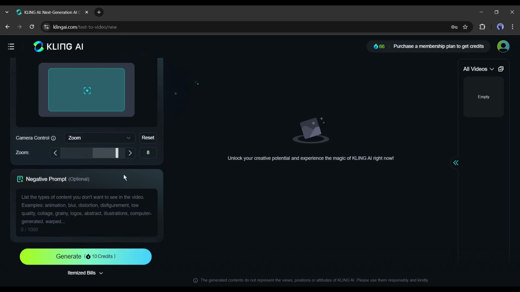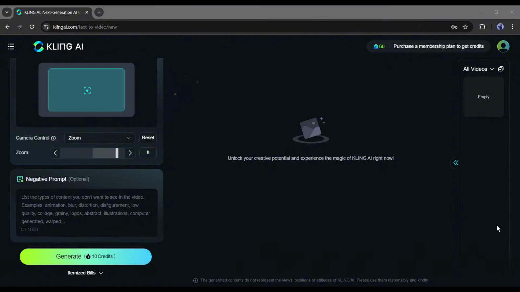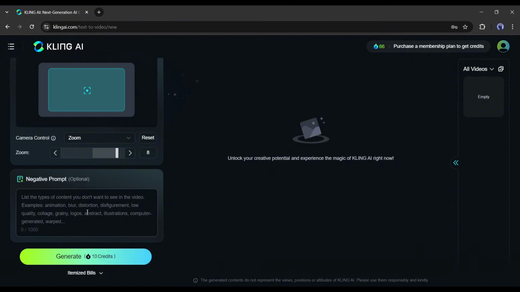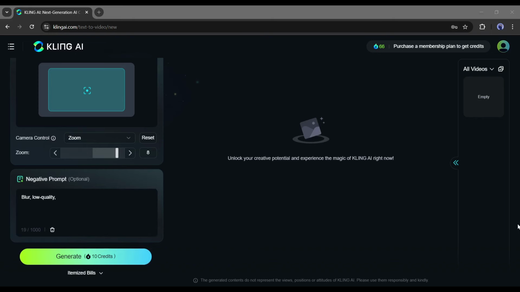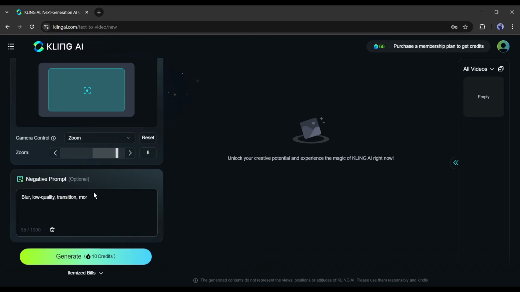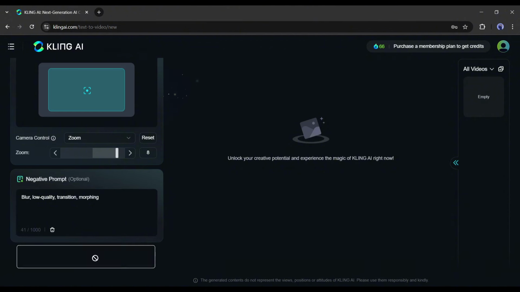One more interesting feature is the negative prompts, which I haven't seen inside of Luma AI, its direct competitor. You can also use negative prompts in it. So, let's type any negative prompts like blur, low quality, transition, morphing. Now we are ready to generate, and this will cost you 10 credits per generation. So, let's generate and wait for the magic.